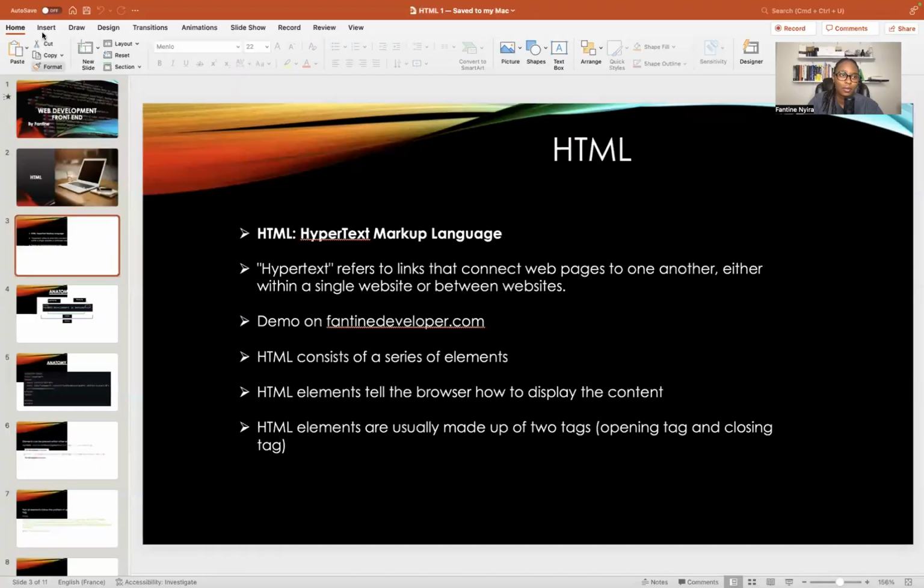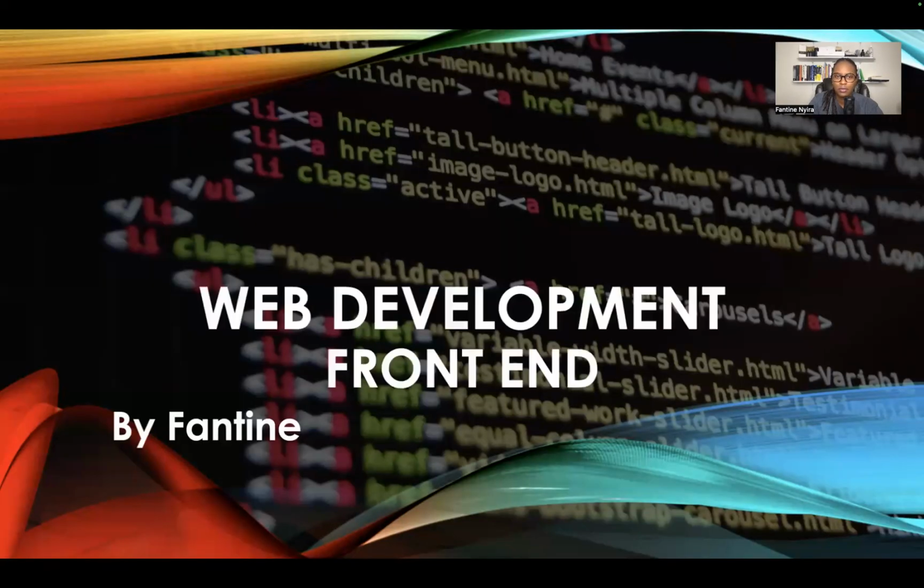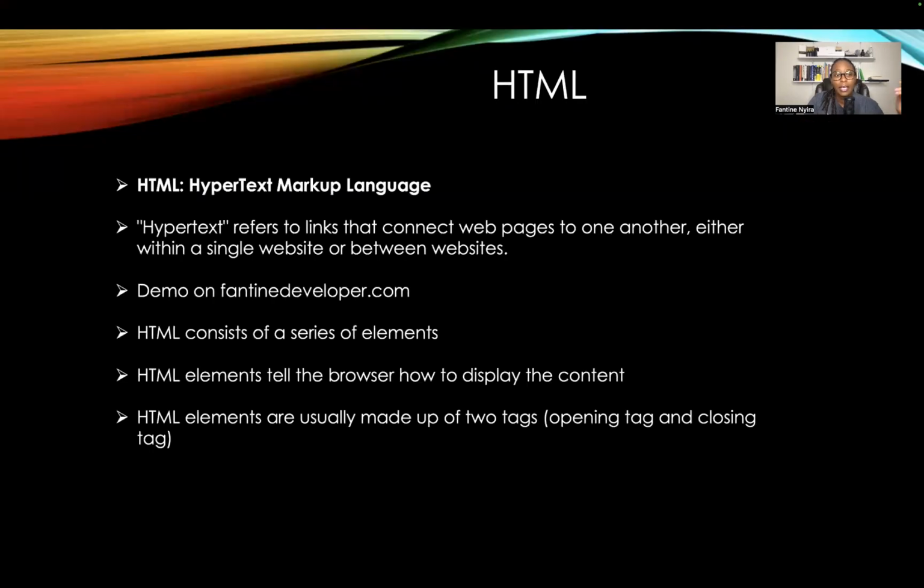Here we go. All right, so as we said, HTML is hypertext markup language, and the hypertext refers to links that connect web pages to one another, either within a single website or between websites. So it can be links between websites. We have so many links that are interconnected together, or you just click on one website and it will take you to another website.